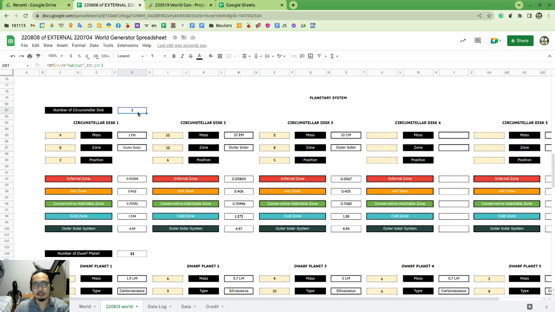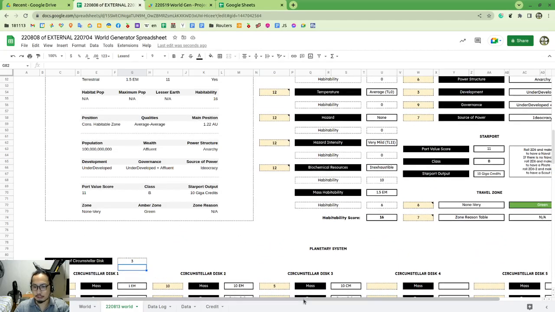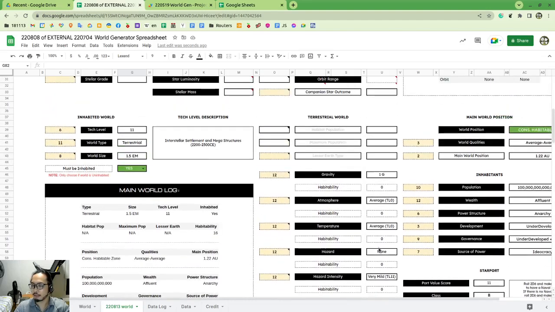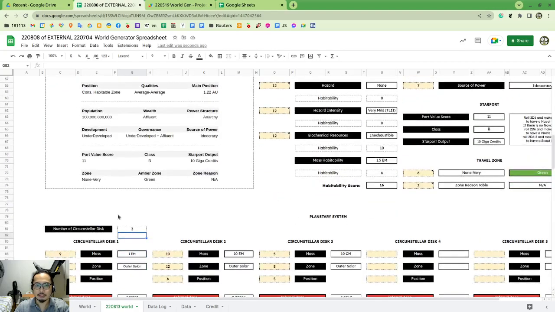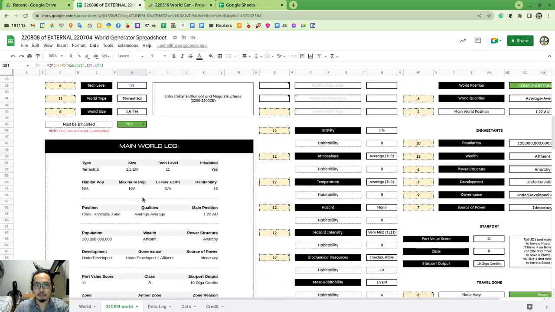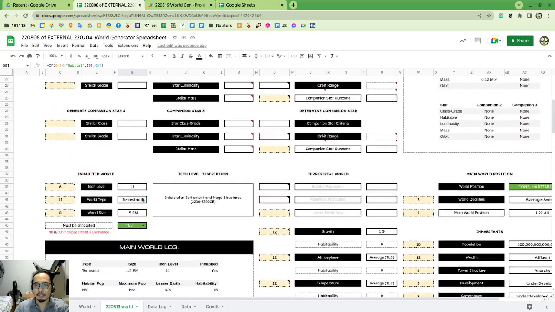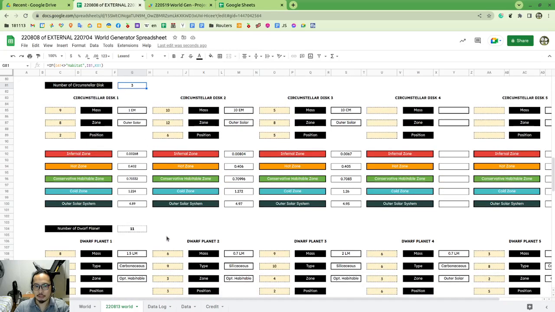You can add, so this is the circumstellar disk. You rolled 3. Wait, where are the circumstellar disks? Okay, I got so busy I forgot how everything works. Inhabited world, tech level. Okay, circumstellar, G41, type. So the number of circumstellar disks, the number of planets.